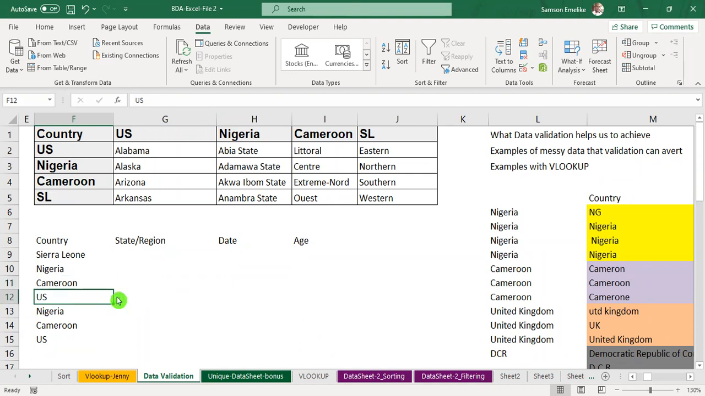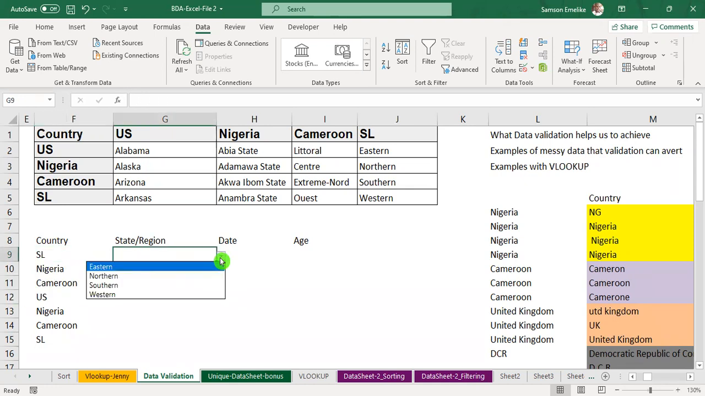So this is how, assuming we have Sierra Leone here, this is how to use the two different types of listing your source in data validation. So you can see that from here, Sierra Leone is SL. For Sierra Leone, we have Eastern, we have Northern, just like that.